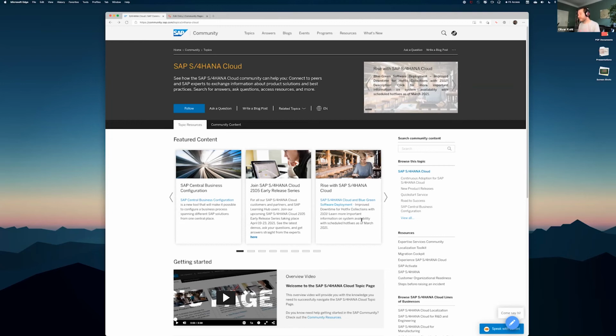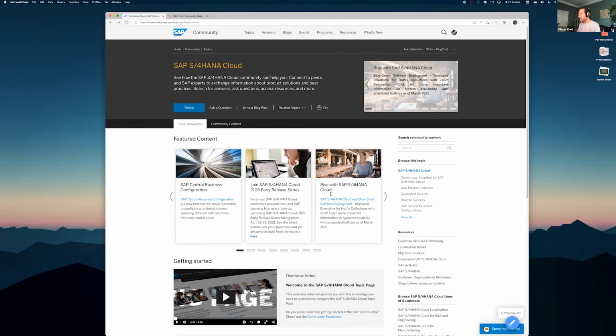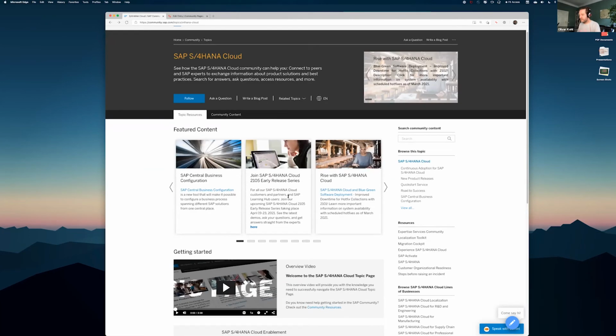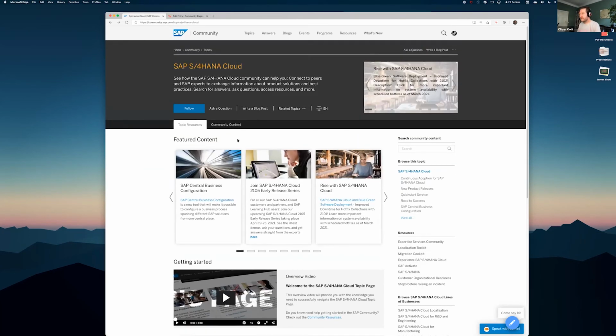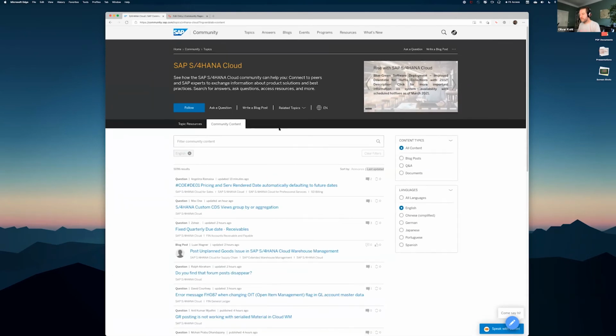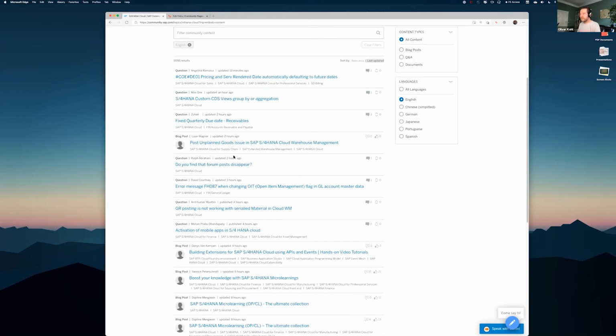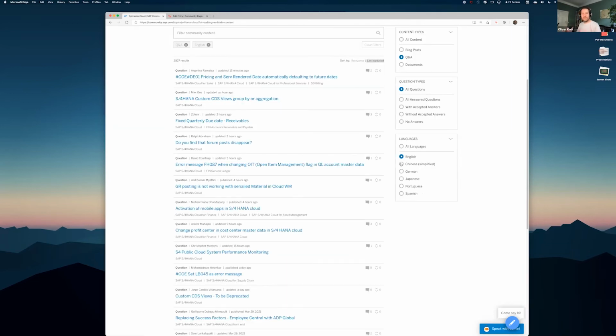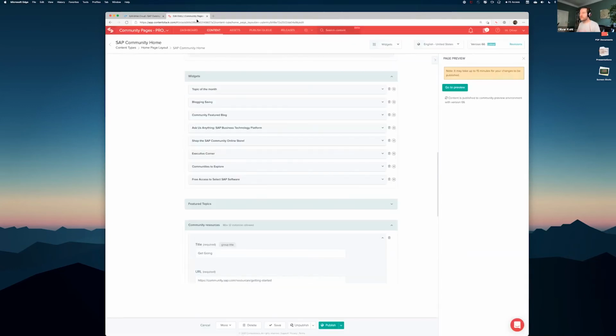Now, this is, for example, our S4HANA Cloud topic page. Here, in this area, it's all just editorial content. And then we flip here to the user-generated content, questions, answers, and we can filter that down. That is really a nice combination of heavy editorial content on one side, and on the other side the user-generated content, and how to bring that together in a single user experience.